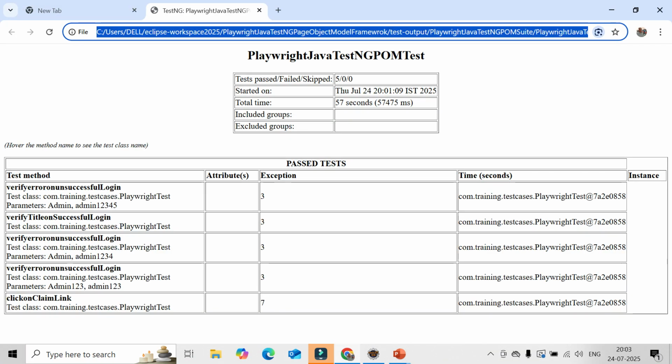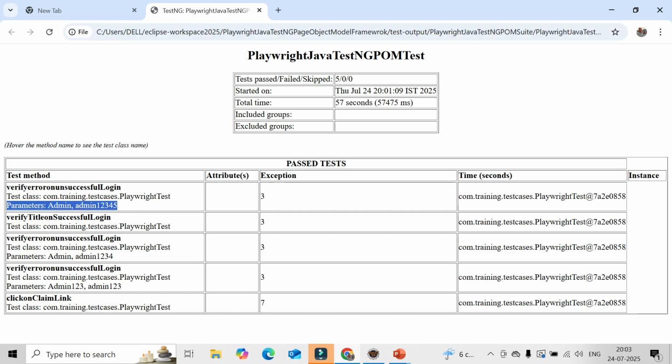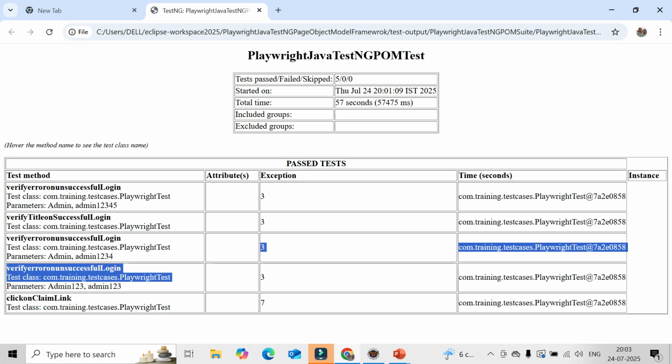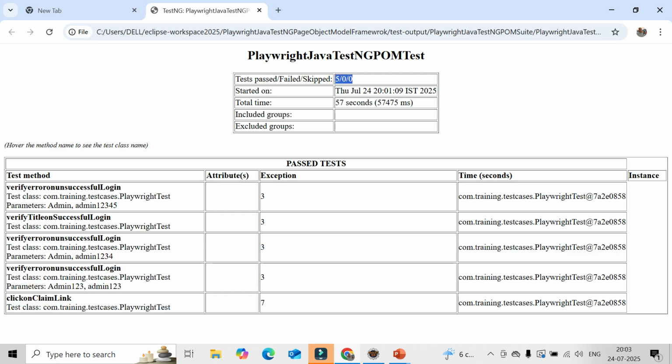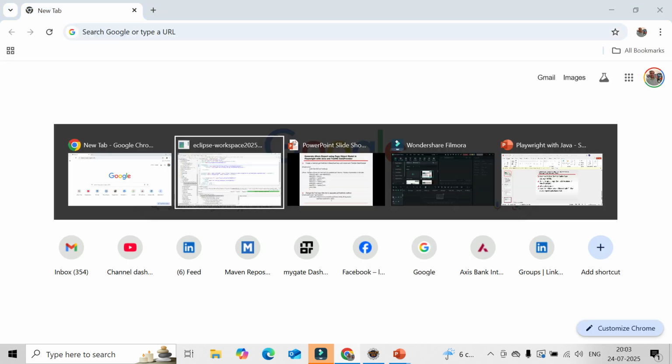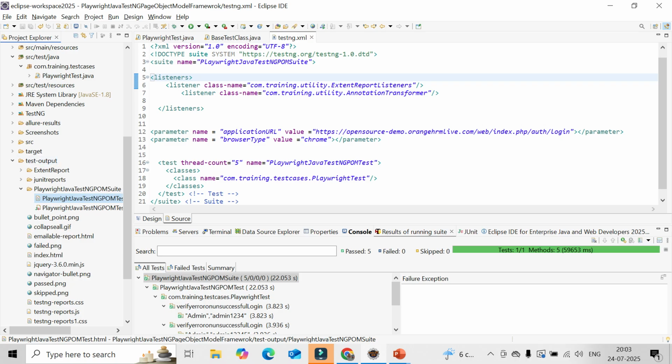Okay, you could see the same test case run again and again with different parameters. The same method also runs, and the other 2 methods also run. The total number of iterations is coming as 5, and all 5 passed. The total time spent is also coming properly. Now you can see the report generated for that one.